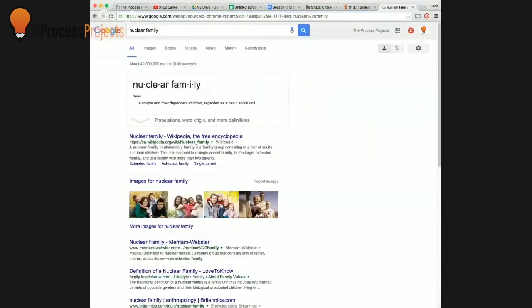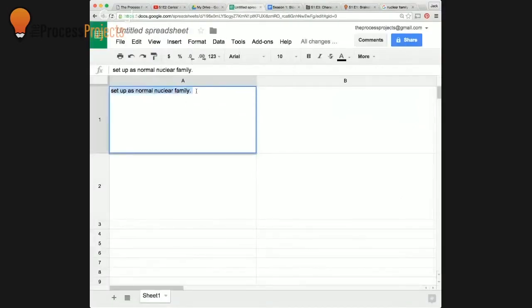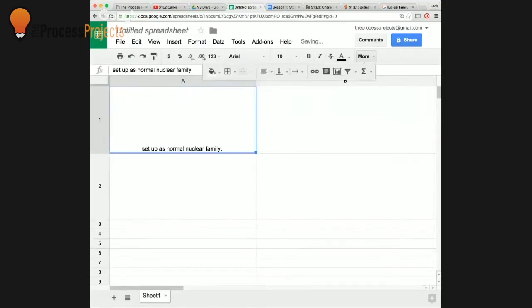Is it? It'd be funny if, I think what it comes from, I think the original word is because the nuclear power is coming. Oh, I thought it was like chemistry, like it's based around a nuclear, like the nucleus, and now I've spelled it wrong. I don't know what I'm doing. And their dependent children regarded as a basic social unit. Nuclear family. Okay.